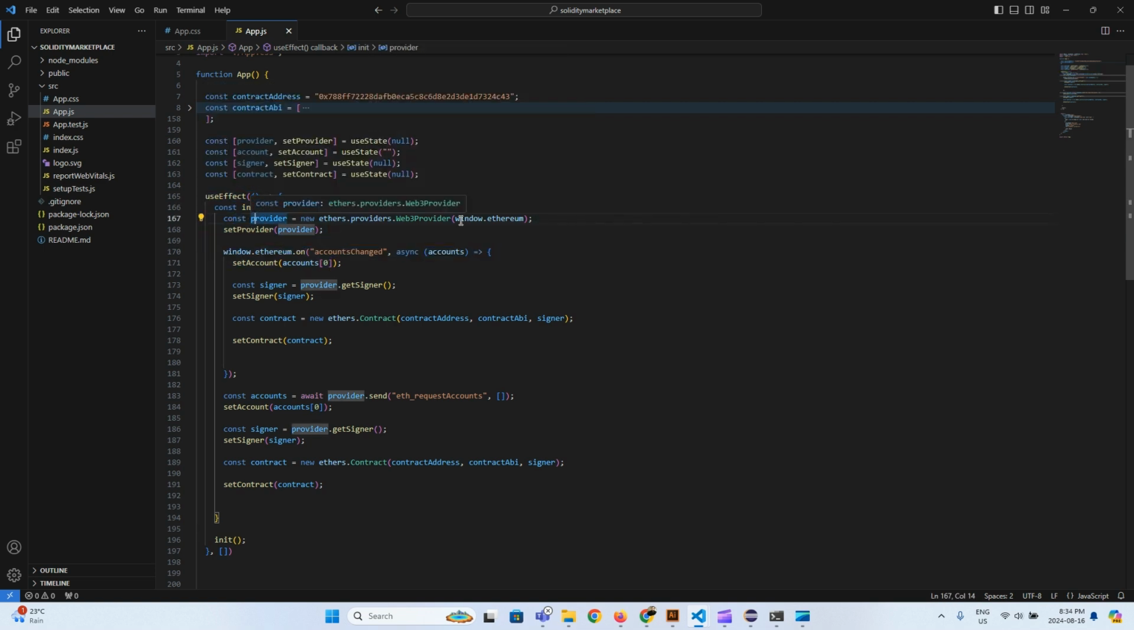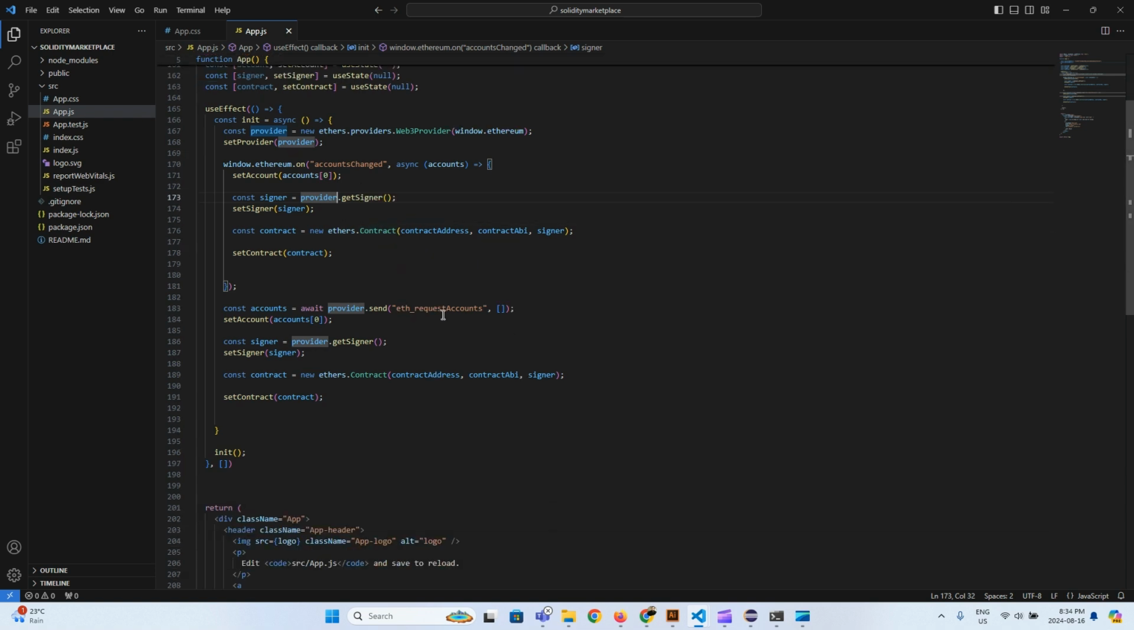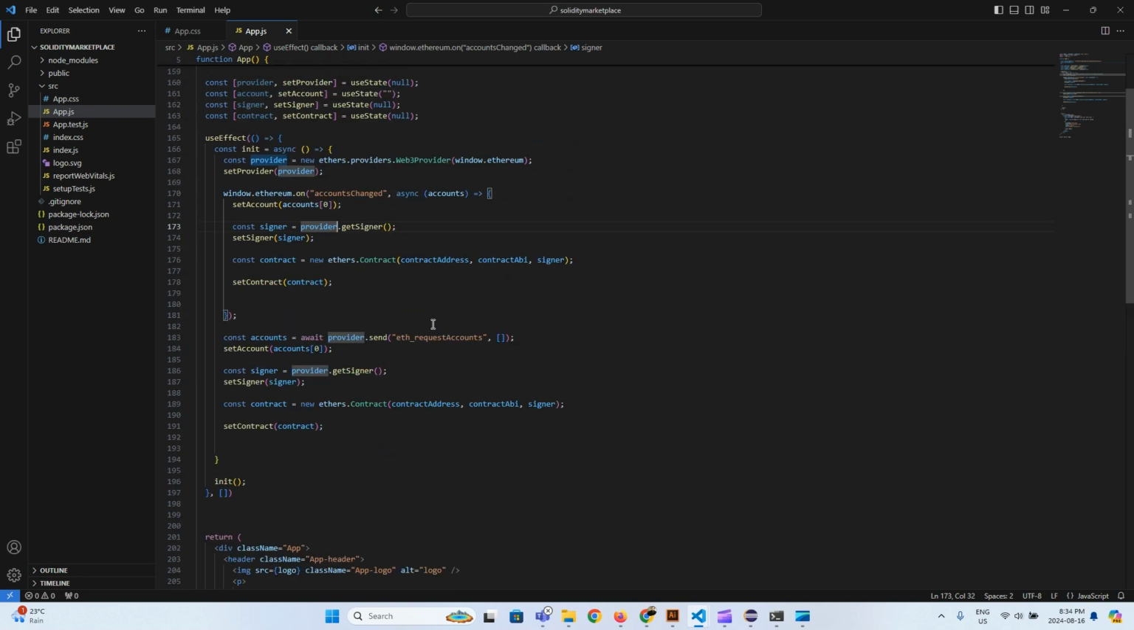So you will assign a provider, you will look for the MetaMask wallet. Once the wallet is available, you get the accounts, you set the signer, you set the contract. And if you change the account in MetaMask, let's say you are in account 1 and you change it to account 2, then this will run and your account will be changed. Okay, so that was about it. Now we will write some functions related to load items, load owned items, then we will write list items, etc. So let's write those functions.